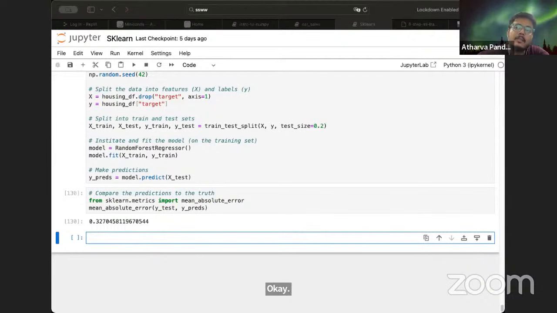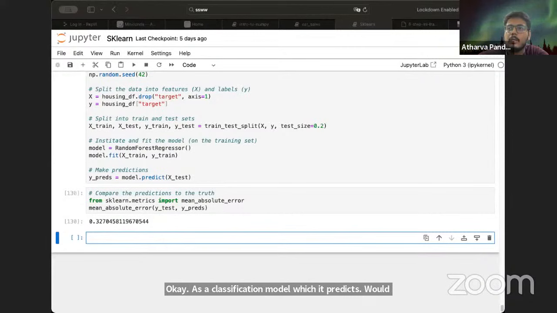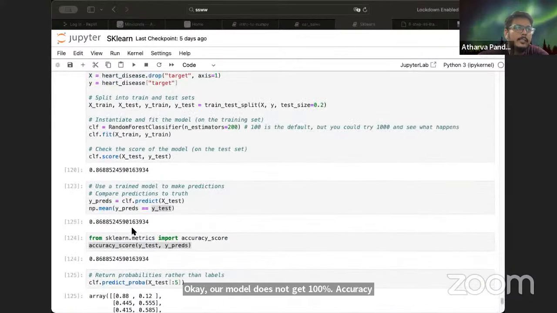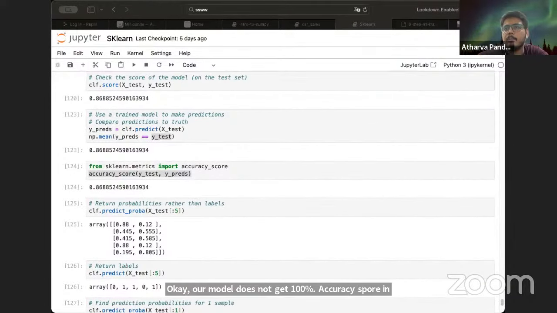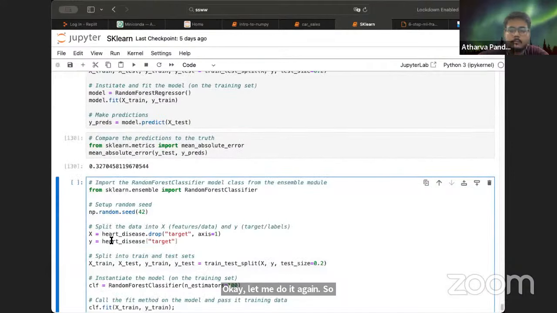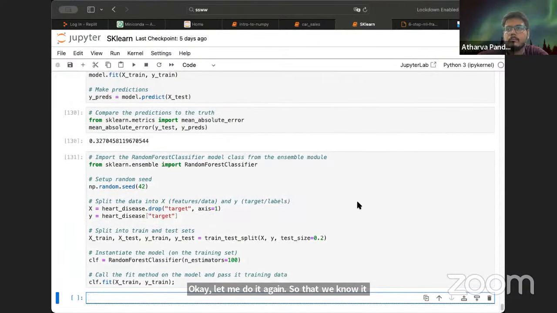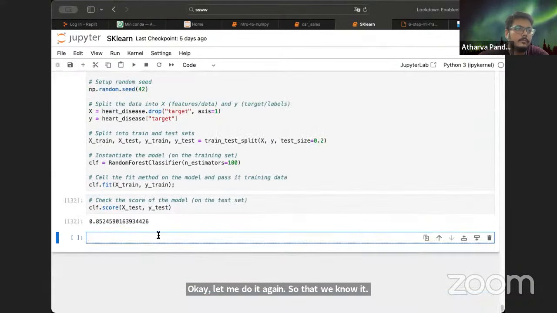A classification model which predicts 100% correctly would receive an accuracy score of 1.0, which is 100%. Our model does not get a 100% accuracy score in here. It gets somewhat 86%. Let me do it again so that we know it. So we get somewhat 85% accuracy score in here, right?